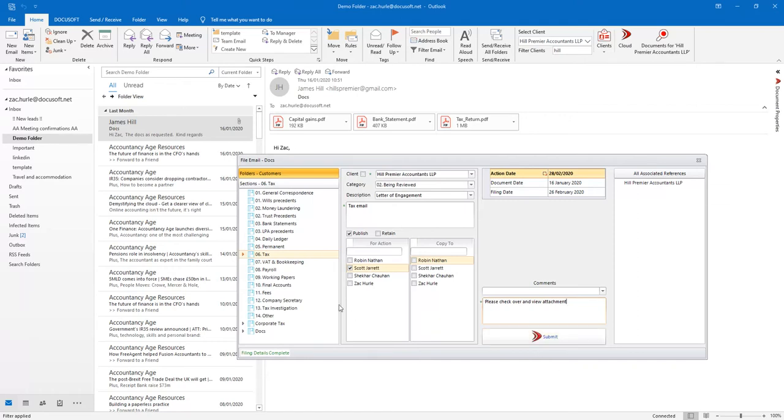So at this point, I've got the section file of it. I've got the folder of which folder I'm using. You'll probably just have a client folder. It's going to be saved under that client name with a category being reviewed. Description, I've given it as tax email. I'm going to publish it to the portal, and then we've got the tick to action it for Scott as well to give him a task. Given him an action by date. It's got all the filing information in there. I've given a comment to Scott of what he needs to do on his task, and at that point I'd hit the submit button and that will file that email away.